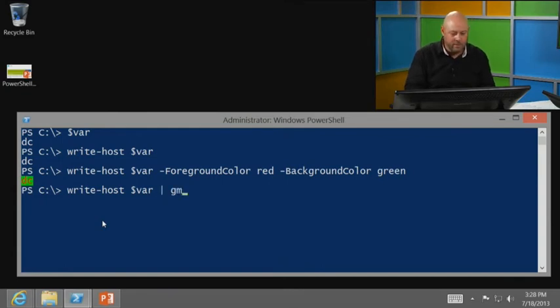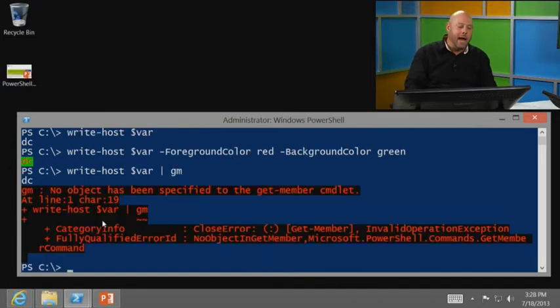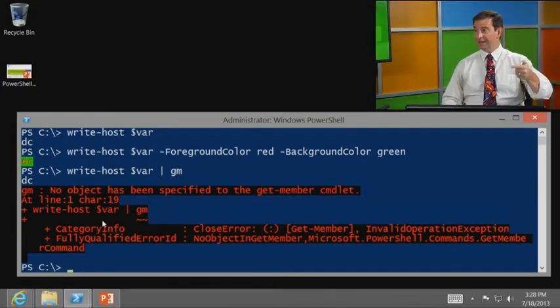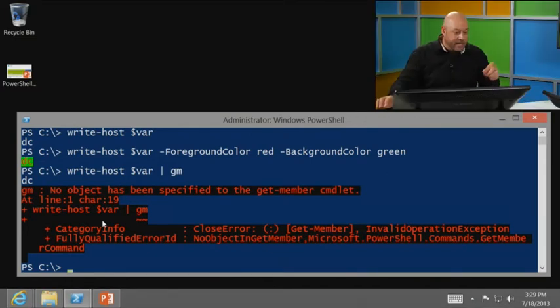Yeah. $var. Watch what I'm going to do. I'm going to pipe this to Get-Member. You would expect a result at this point. Look at what I'm getting. I get no object has been specified. In other words, nothing went across the pipeline. Write-Host just destroyed everything that I've been working so hard for with objects. Write-Host has annihilated it. By the way, notice it showed DC on the host. Yeah, because it actually wrote it out to the host, yes, but there was nothing going down the pipeline. And the point is, we want stuff going down the pipeline.